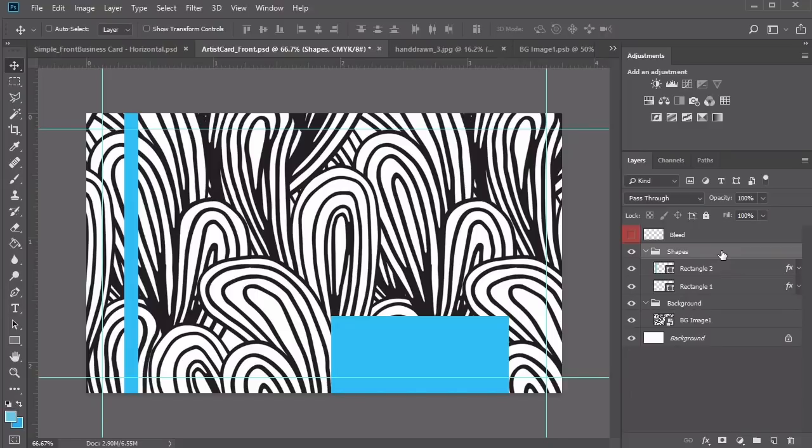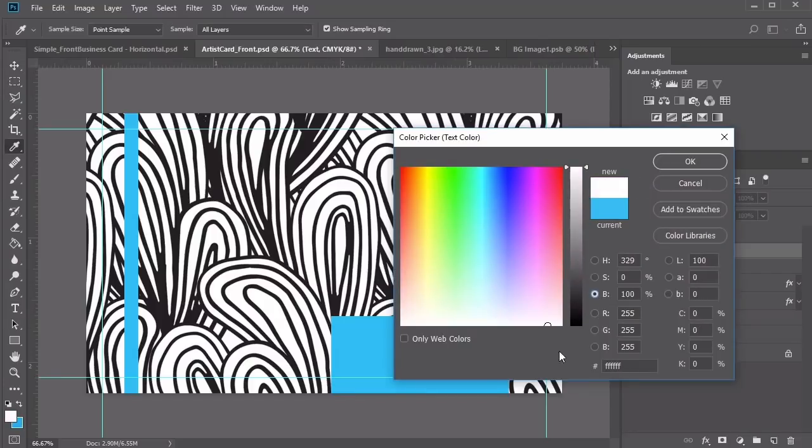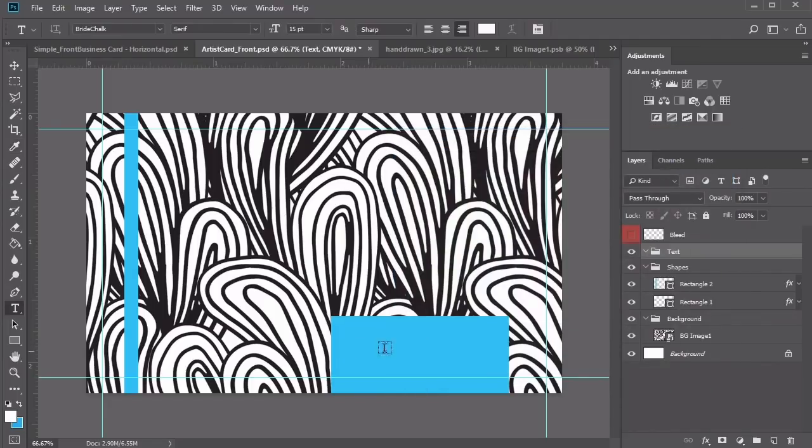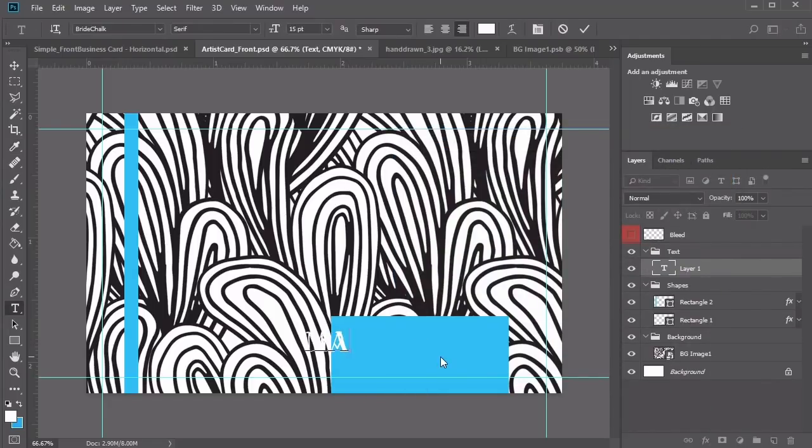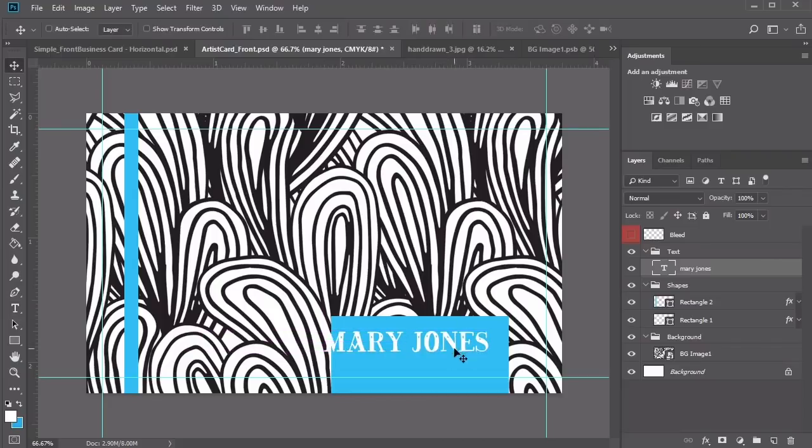All we have left for this side of the card is to add your name and tagline. So create a new group for the text layers. Select the text tool and set the foreground color to white. Here I'll be using this fun, bright chalk font at a size of 15 pixels, placing the name Mary Jones on the lower right rectangle when we're finished.